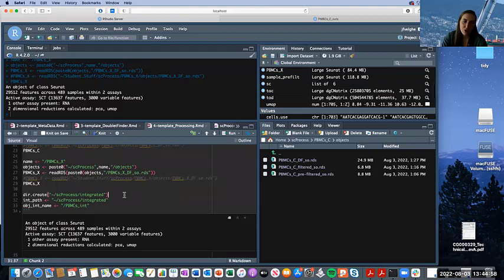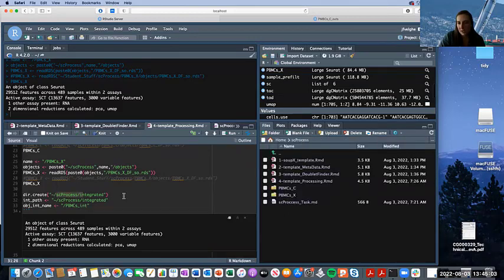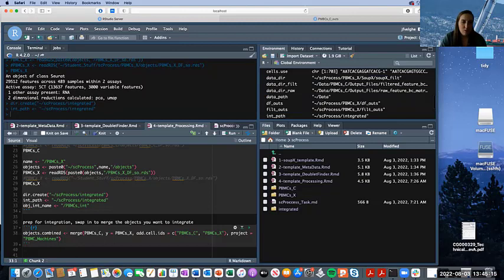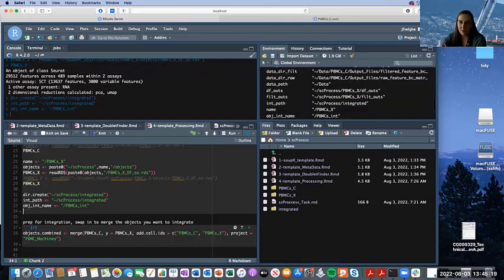Okay, so we're going to create in our SC process folder, so I'm going to pop back to that. In our SC process folder, we're going to make a new folder now called integrated. So these folders house the data that was separate. This one's going to hold our combined data. We're going to name that file path, and we're going to give our object a name as well.